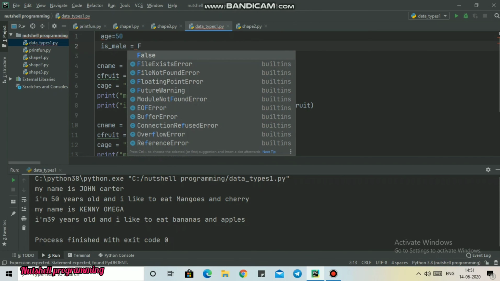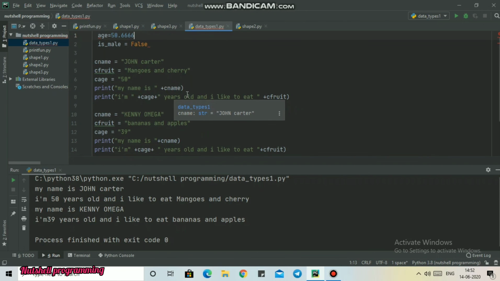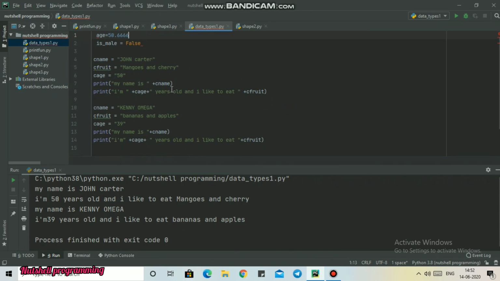And the fourth and final data type is floating value, where you can store a decimal value like 50.6666. Now age is a floating type value which holds the decimal value. So we have now learned about the variables which we usually use in Python.